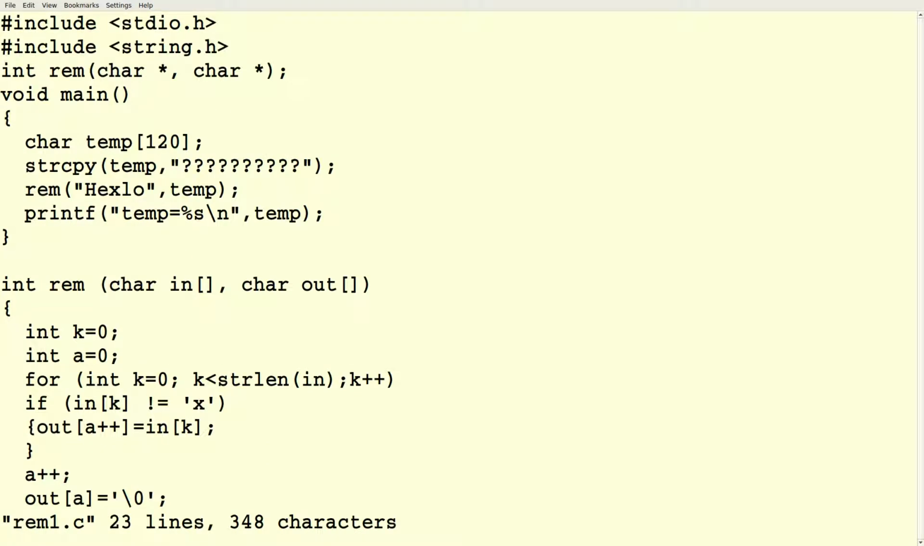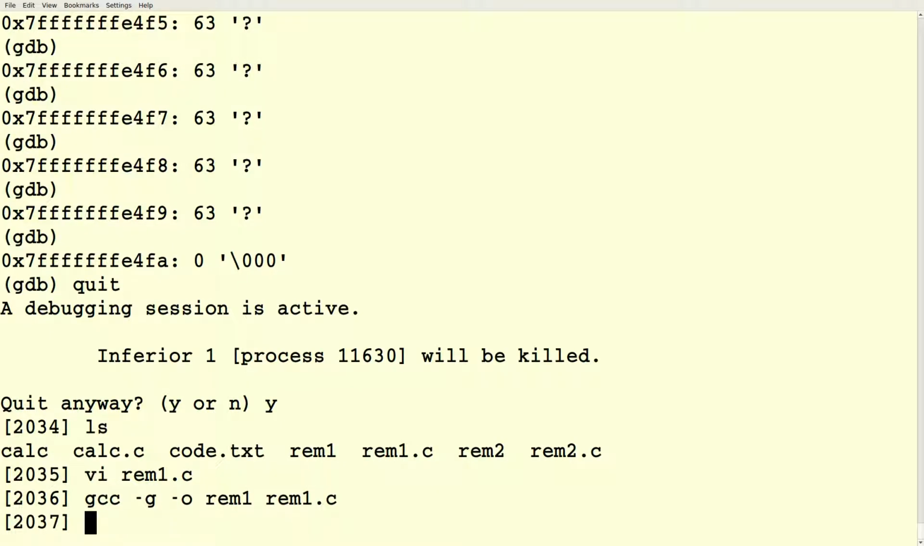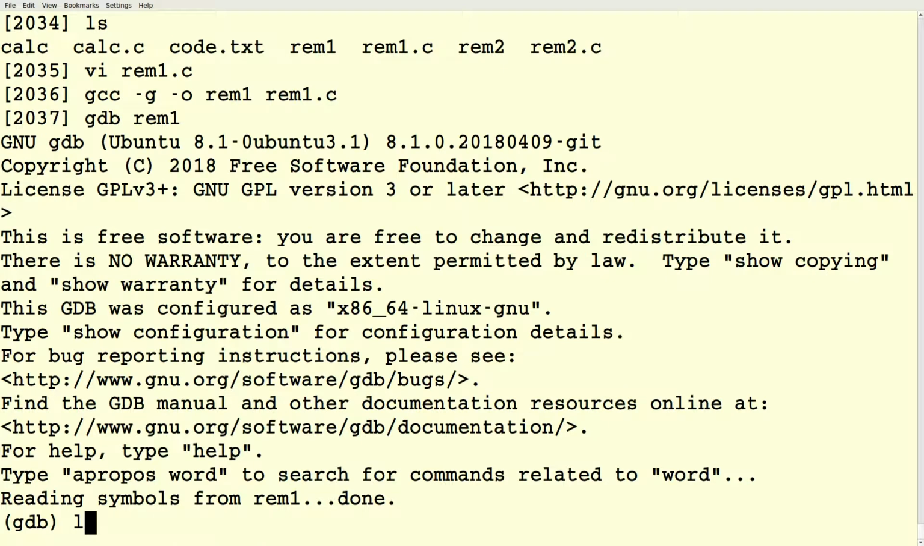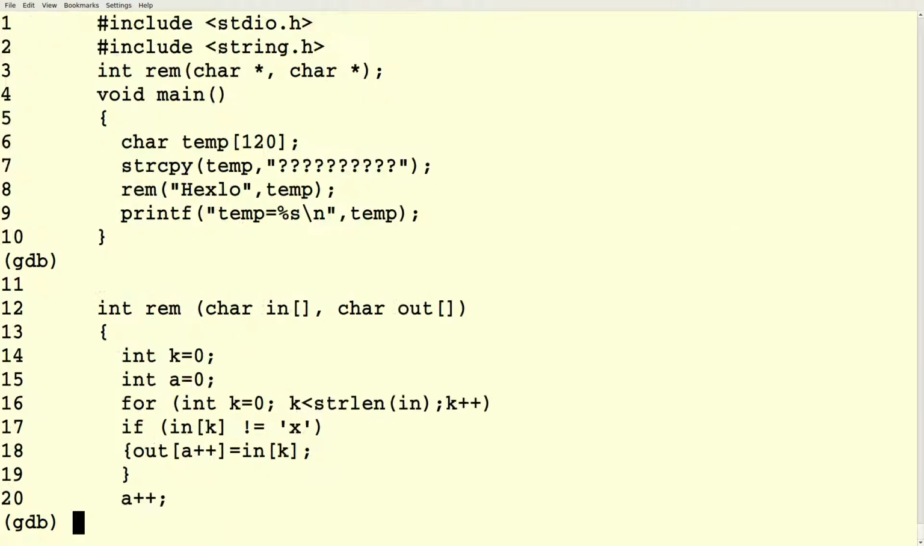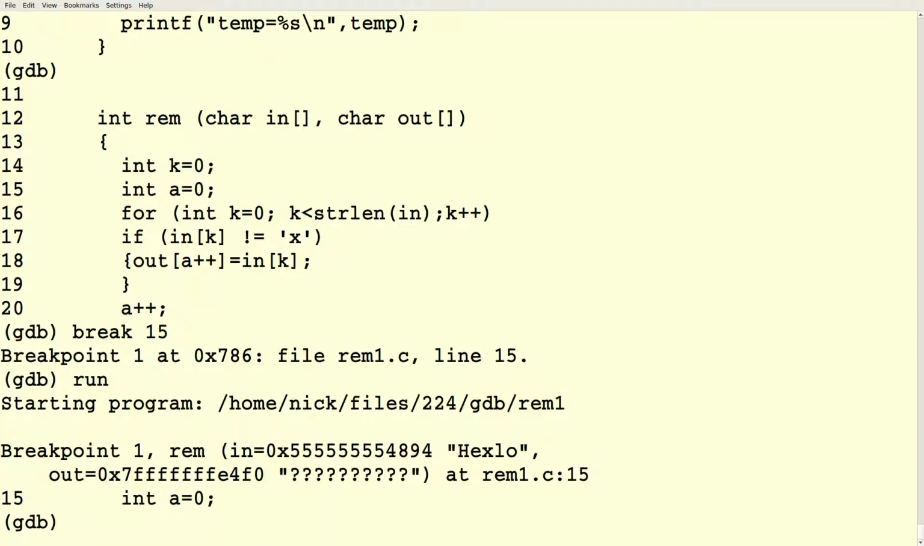So here's our Rem1 code. So I can list my code out, and I know I've got a problem somewhere inside my loop. Well, here's what I can do. I can say break 15, and I can just say run. And it'll go through everything at full speed until it gets down to line 15, and then it'll come back and ask me what I want to do, right?